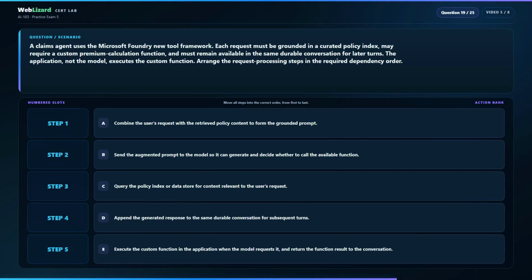A. Combine the user's request with the retrieved policy content to form the grounded prompt. B. Send the augmented prompt to the model so it can generate and decide whether to call the available function. C. Query the policy index or data store for content relevant to the user's request. D. Append the generated response to the same durable conversation for subsequent turns. E. Execute the custom function in the application when the model requests it, and return the function result to the conversation. Lock in your answer.